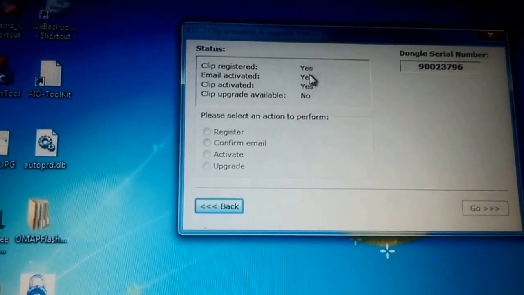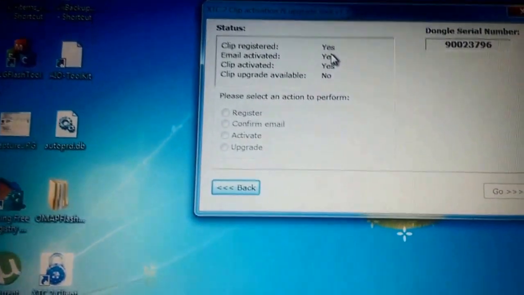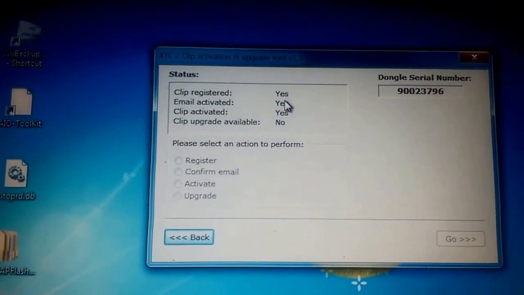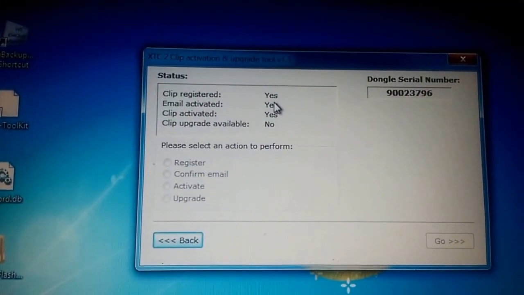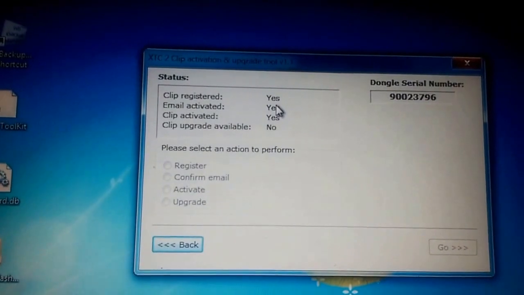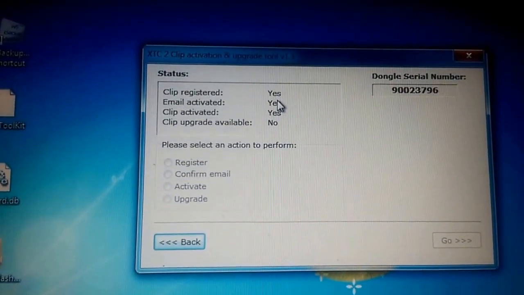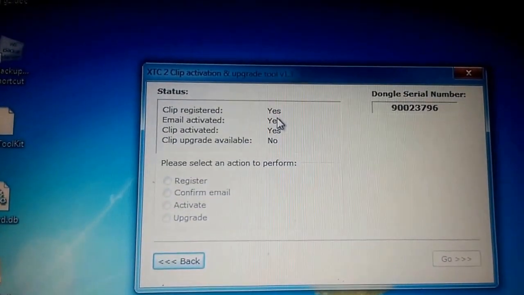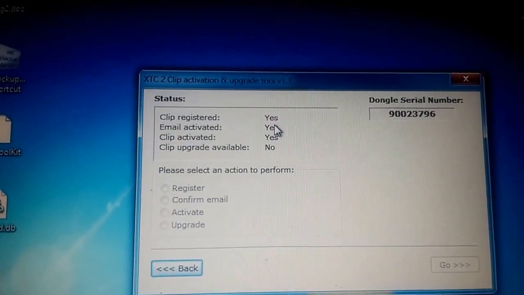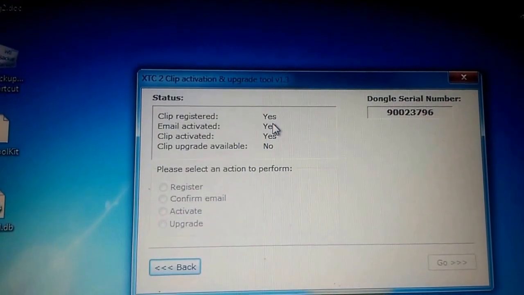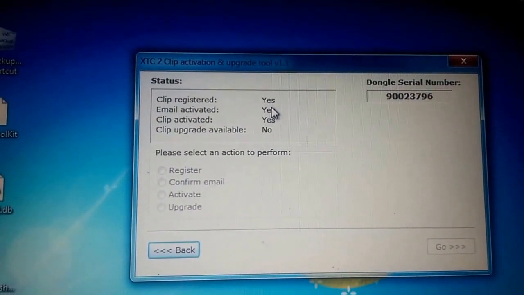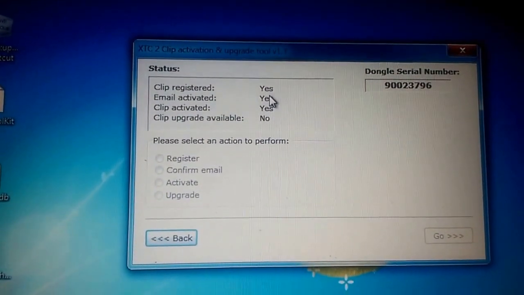Check in the description, I will put the tutorial with screenshots, so you can see also. And I will try to put that application download link in the description, so maybe antivirus will not block that application.